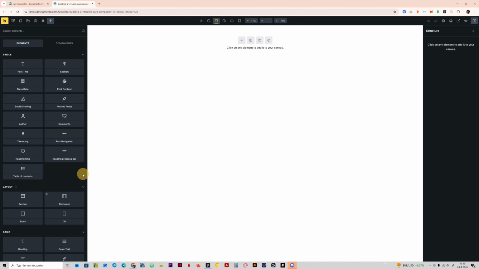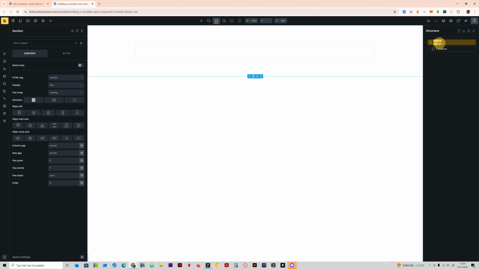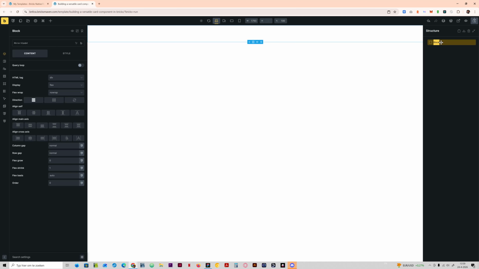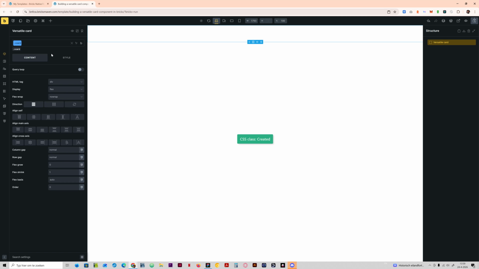Okay, so I'm just going to move this into Bricks. By moving into Bricks, I just mean building it. I already created a new template for it. Let's just get started. I'm going to create a section, and I don't really need to name this. You know what? I don't even need to. I'm just going to delete it and build the card directly. So I'm just going to create a block. I'll call this versatile card, and I'm just going to name it V card.